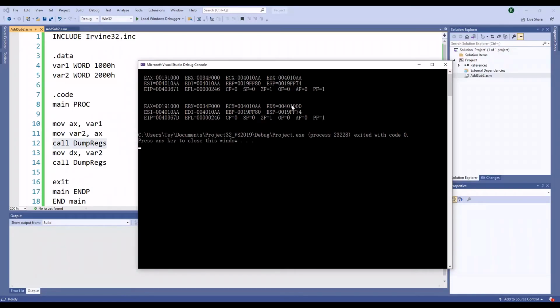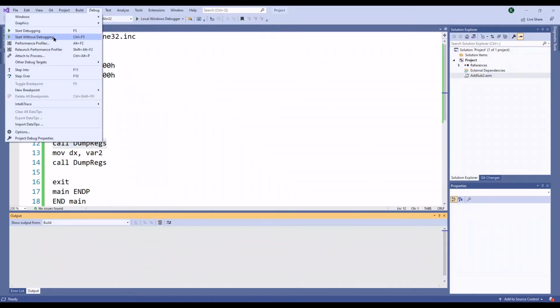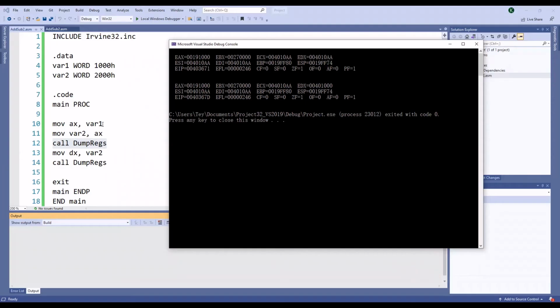EDX equals 1000. Why? Variable 2, call DumpRegs. Yes, correct. Again, so let's see. Because I moved my VAR1 to VAR2, so my VAR2 now is also equal to 1000. Then I move my VAR2 to DX again, so my DX should be 1000 also. Yes, correct. Right, so this is the example of how you move the values from one memory location to the other. You must go through a register. You cannot directly move from VAR1 to VAR2. Okay, so this is how you move from one memory location to the other locations.